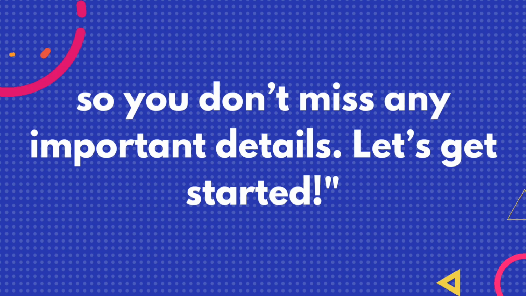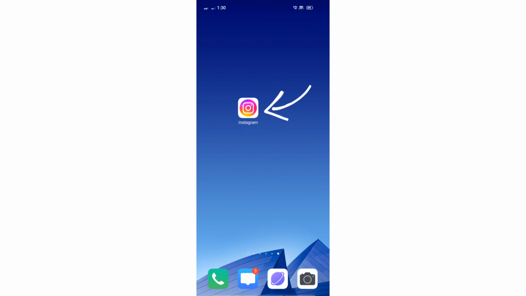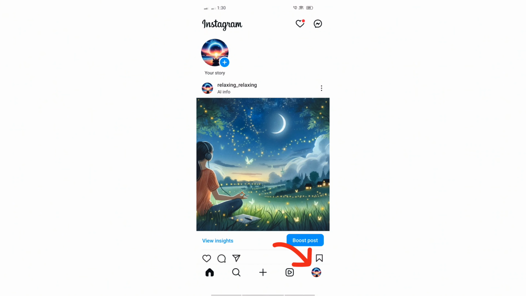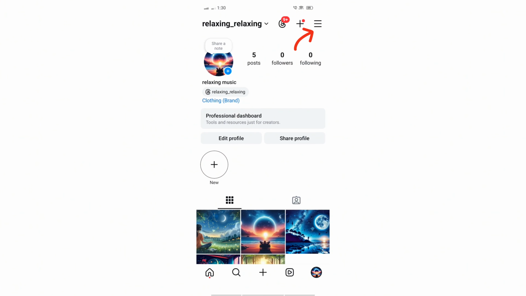Let's get started. Step 1. Open your Instagram account. Step 2. Tap on your profile picture. Step 3. Click on the three dots in the top right corner.